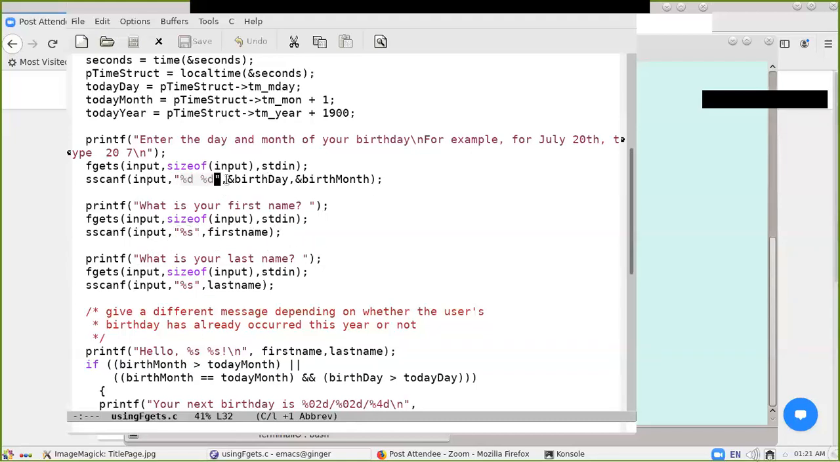Now you may ask, why don't I have to put this ampersand in front of first name? We'll learn about that in a few weeks. Okay, just for now, if you're looking for numbers, you do need it. And if you're looking for a string, you do not need it. Okay, so that's the way that the terminal I/O works when we're using fgets and scanf.